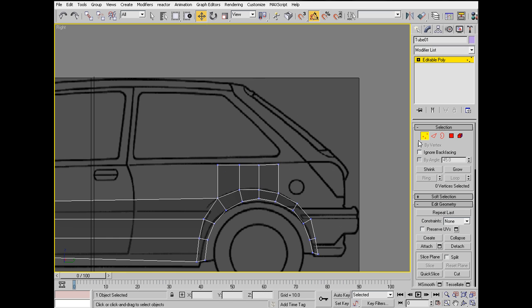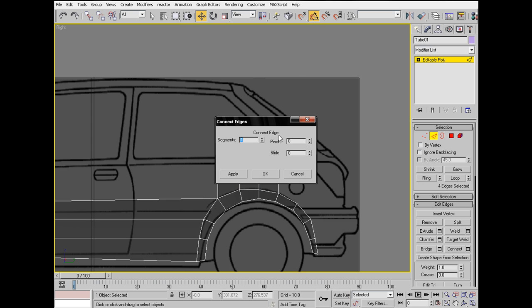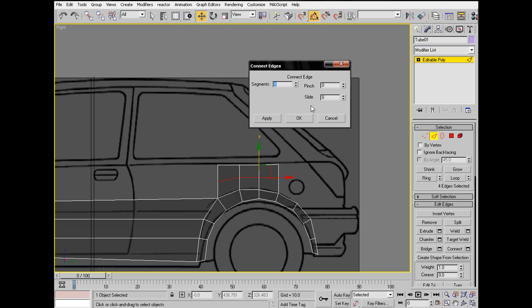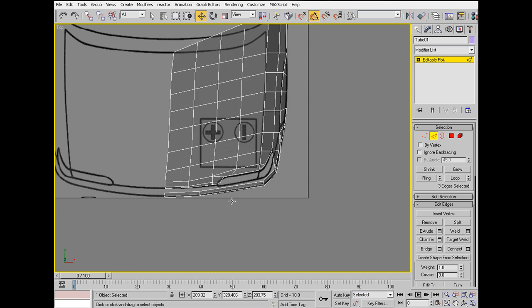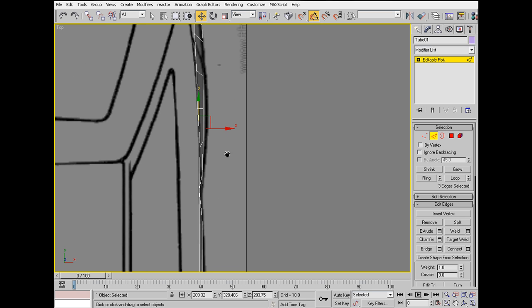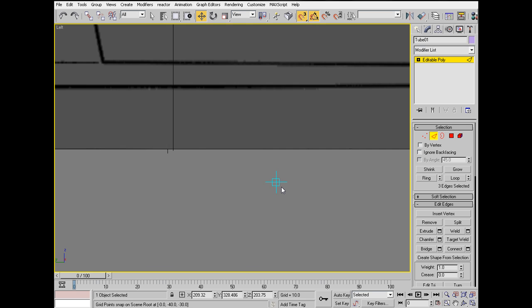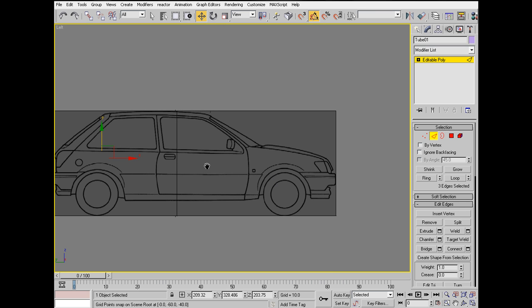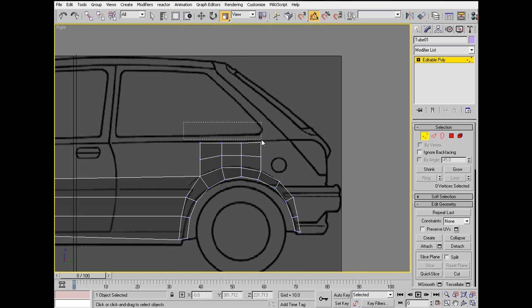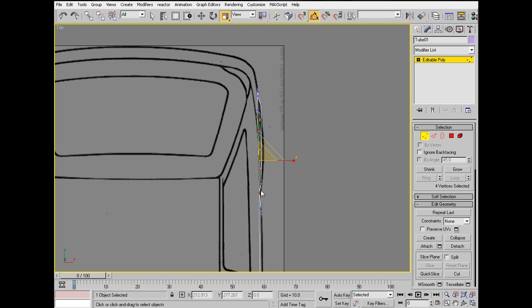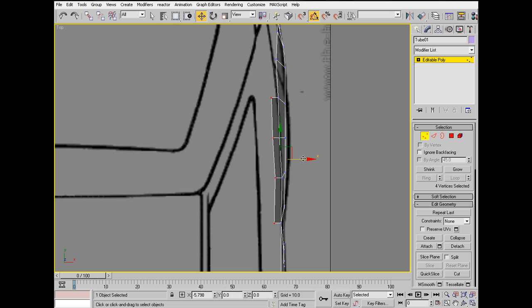We have to add some resolution, so select one edge, hit Ring, it's going to select all of those, Connect, leave everything on normal, just one segment, zero pinch and zero slide. Select these, go to the top view, and I'm changing the views to the top view by hitting T. Let's go to the left, that's wrong, no, right. Select these vertices, go to the top, and just move them right here. Just want to try to align them.